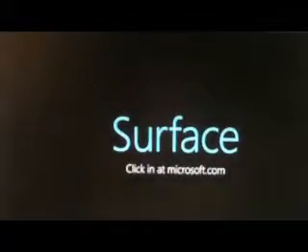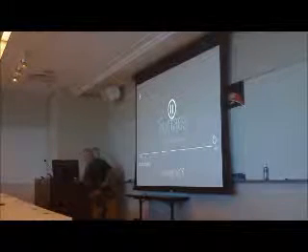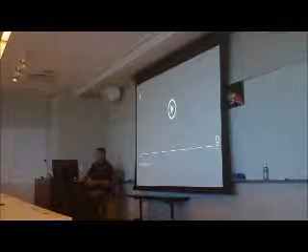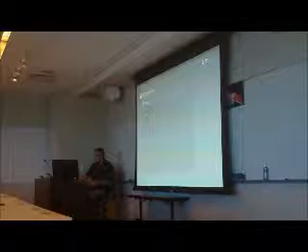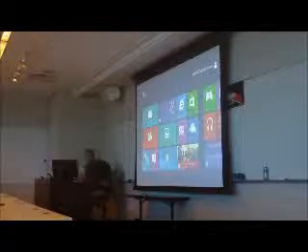So as we think about the Surface, obviously there's a strong emphasis there for the kickstand and the keyboard, things that you don't have built into the Windows iPad.